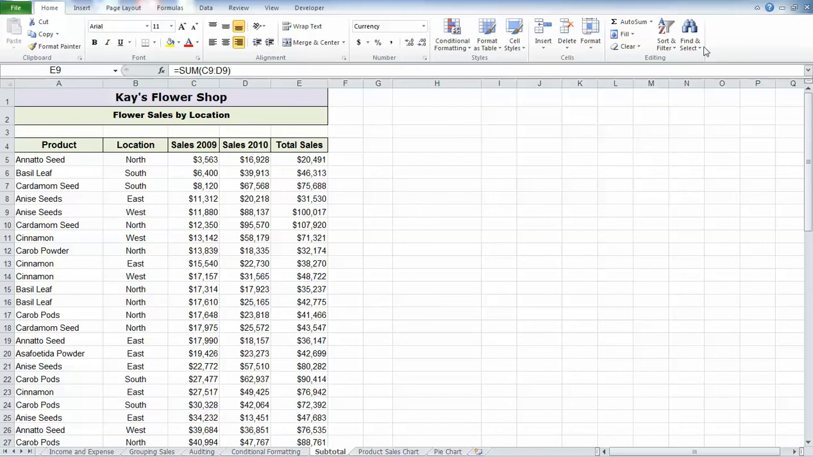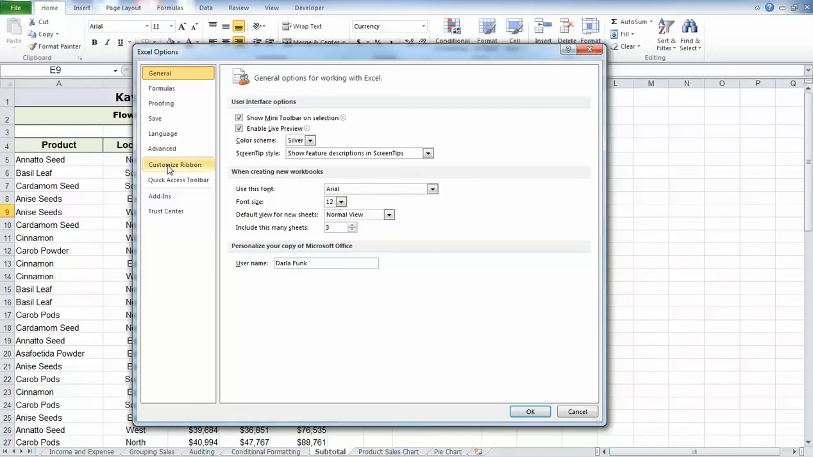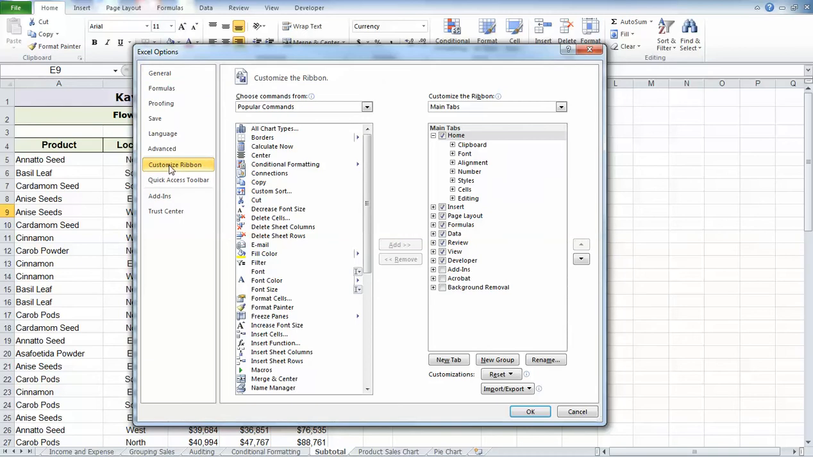So I'm going to add that to my home tab up here on my ribbon, and notice I'm going to add it down here on the end. In order to do that, I need to be able to customize the ribbon. So I'm going to go to File, and then come down to Options. From here, I'm going to go into Customize the ribbon. Once I'm in Customize the ribbon, it's going to show me a list of commands on the left, and then I'm going to see what's happening on my ribbons over on the right.